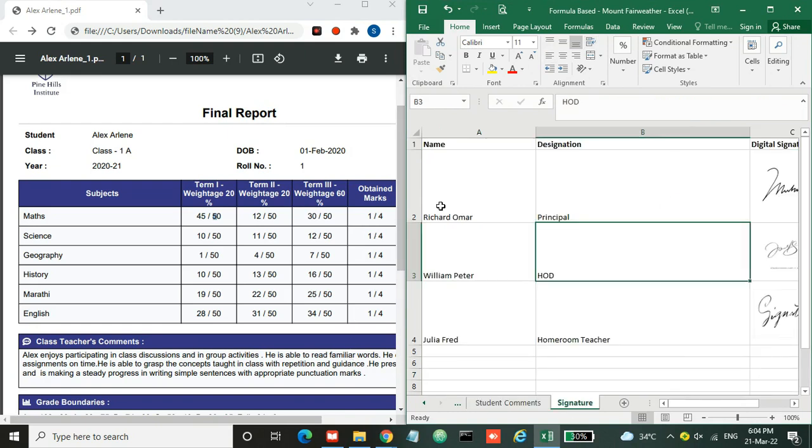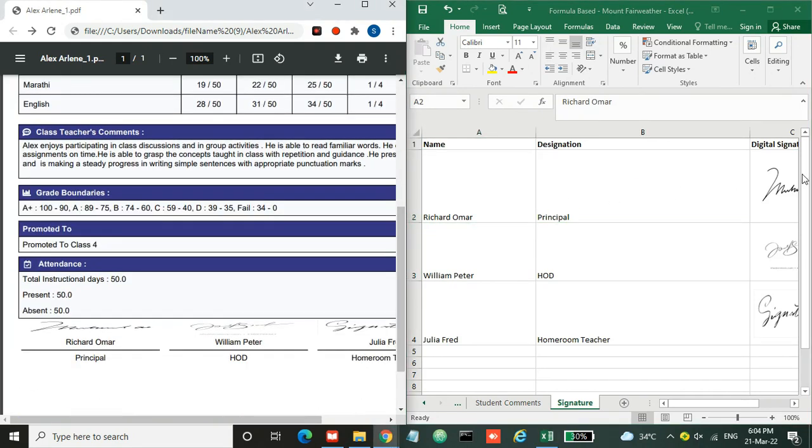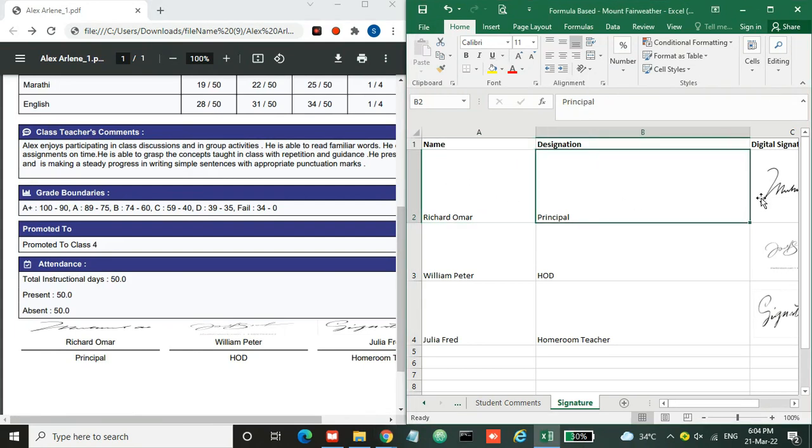Now the signature. Here I have the signature holder name, the designation and the digital signature. You can change the name, designation and upload the digital signature over here. So this digital signature printed here at the bottom.